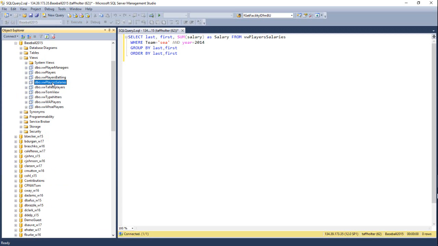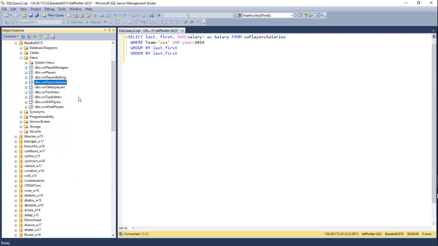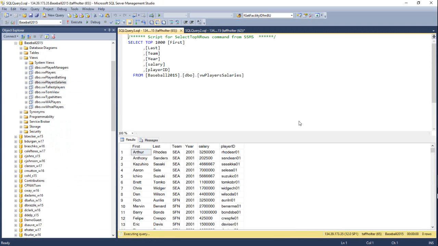VW player salaries. I'm just going to right click on it, treat it like a table, and return the first 1,000 rows of that table. You're going to see that I've got a first name, a last name, the team they played on for that given year, the year they played, and how much money they made in that respective year.